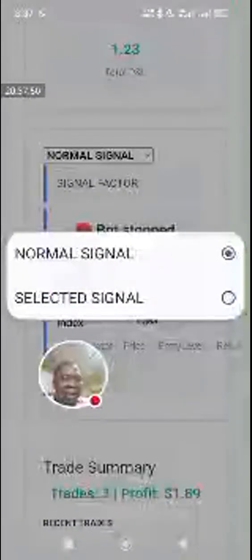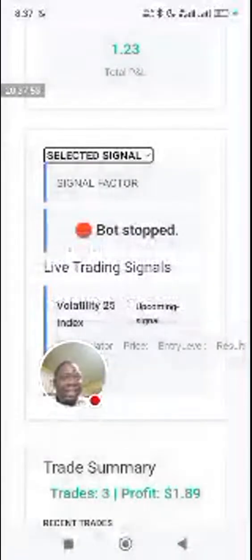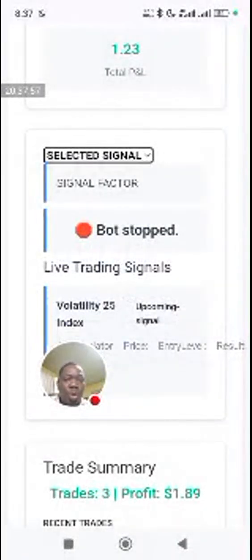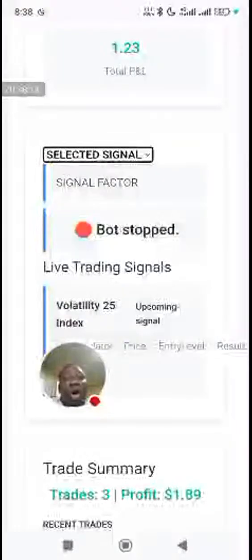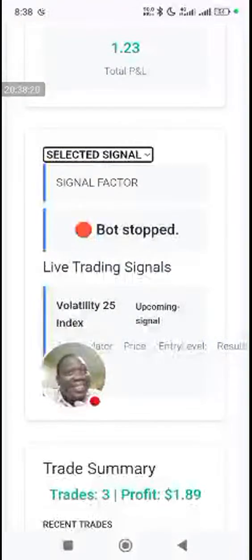The normal is just trading. You see this selected. It's going to trade after it has seen that losses have been recorded and another trade has been won, then it's going to do its own trade. So this one will take more time because it's going to monitor all the coming signals. It is available for both accumulator and both ends outside. It's called selected. You are selecting the signal you want to trade. You are not just trading any one.